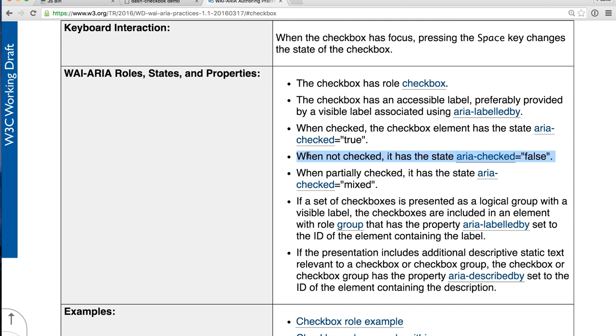And there's a few other items in here about building mixed checkboxes and things like that. We're not going to cover any of that in this series. But for today, what we can do is make sure that we get the appropriate role and the appropriate checked states. So let's switch back over to our code editor.